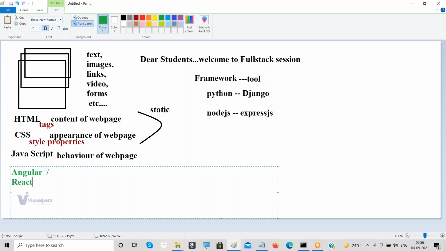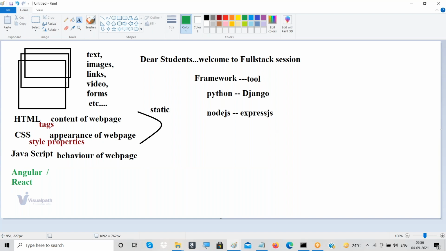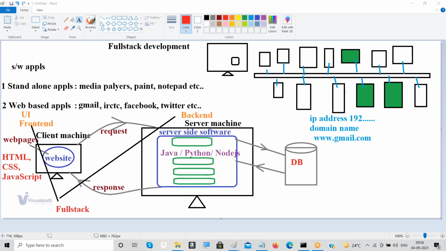So now I hope you got what exactly full stack development is and why you have to learn it. Because full stack developers are the ones who take care of the entire development of your web-based application from scratch, starting from HTML, working on these technologies as well as back-end technology, as well as the database. So that is what full stack development is about.